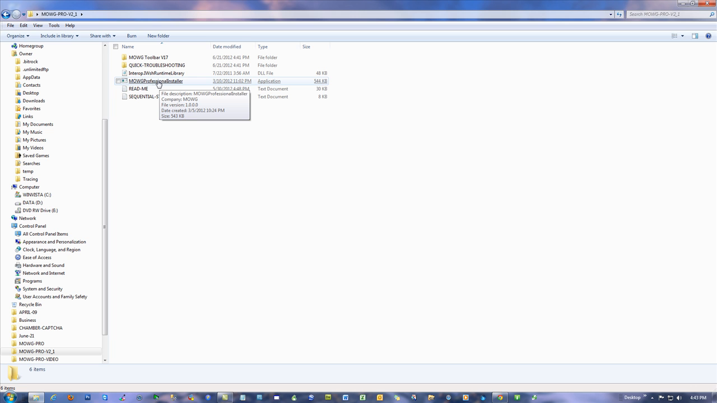All right, so now what am I going to do? I'm going to click on this installer. It's going to say MOWG Professional Installer. If I do not see the extensions, that's how it looks. And we are going to want to see the extensions of all of our files. Notice how I do not see extensions on README, sequential steps.